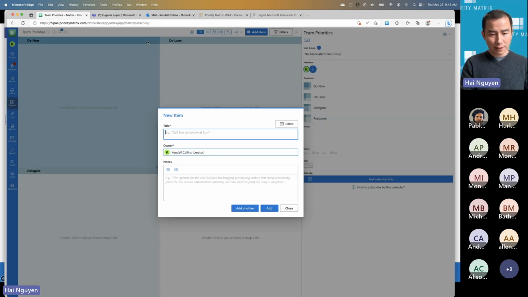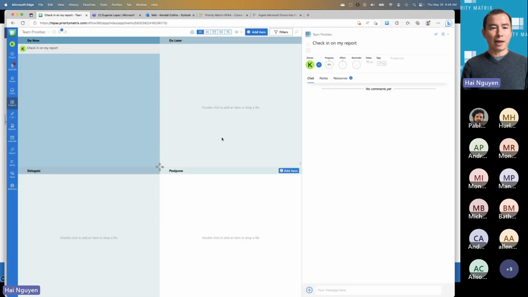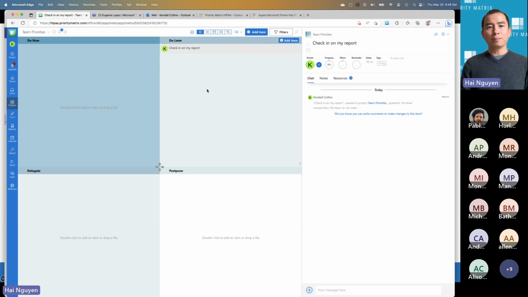So for example, let's say I need to add a task, which is to check in on my report. Okay, so I'm going to add that task, and you see how I can add it into any particular quadrant, and I can drag and drop really easily. But now, maybe there's additional things that you can do. So when you select that task, on the right-hand side, it shows you what project it's in, the name of the task, which means you can edit here, and then you have the owner, so who's responsible, and progress, how much progress has been made, how much effort this takes, and then you're able to set reminders and due dates.